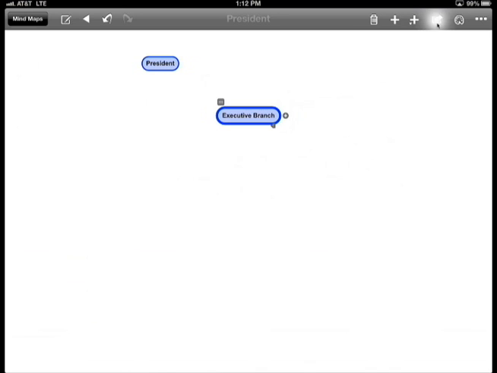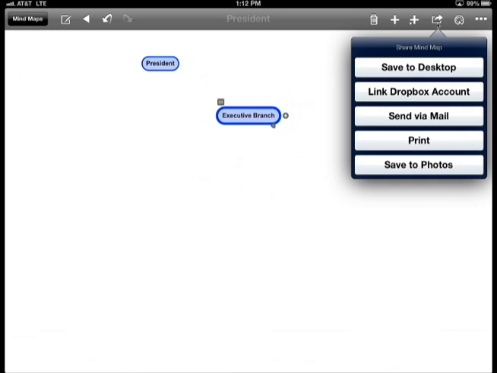Then your share button, so you can share the mind map. You can save it to the desktop. So if you have the SimpleMind Plus app on your PC or Mac computer, your desktop computer, then you can share that with them so you can work on it in your office or at home. You can link a Dropbox account if you've got one. You can send it via email, or you can print if you got it hooked to a printer, or you can save it to your photos as an image.